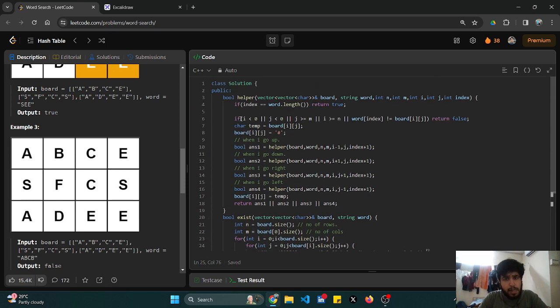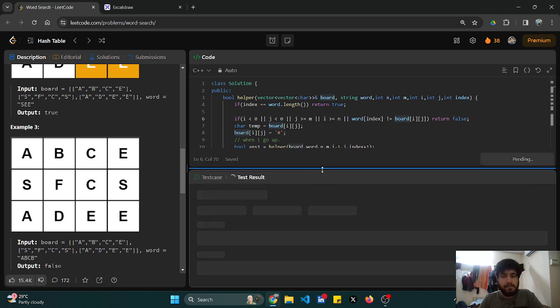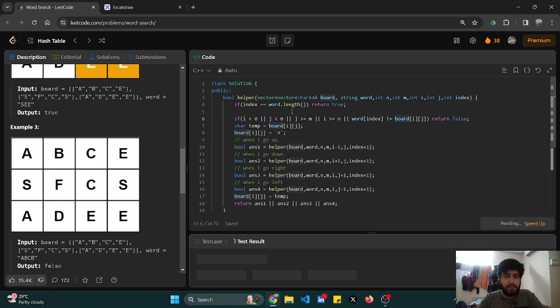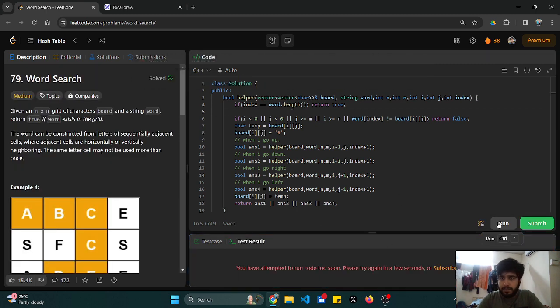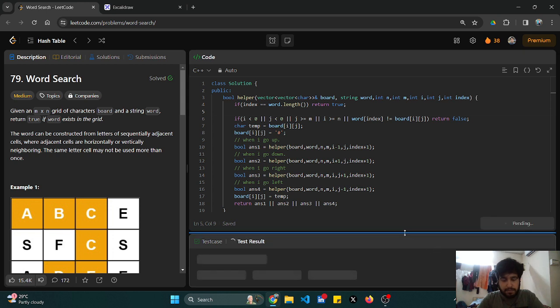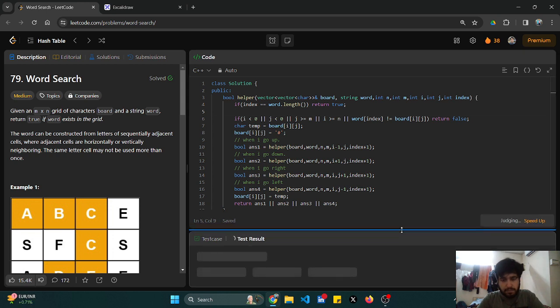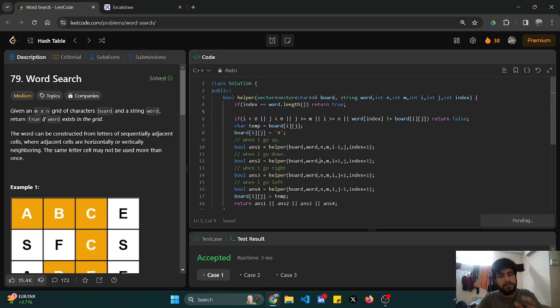It will not cross any bounds, and if it crosses any bounds I simply return false. Or if the word character my pointer is on and the current element are not matching, I'll simply return false. I'll try to run it. Try to run it again. I'll try to submit.